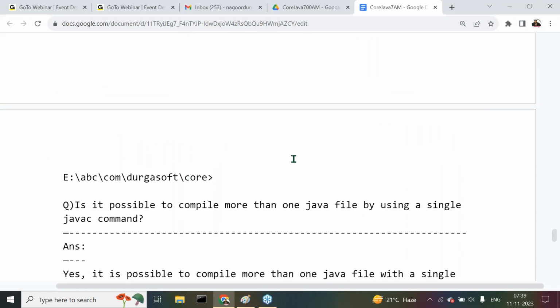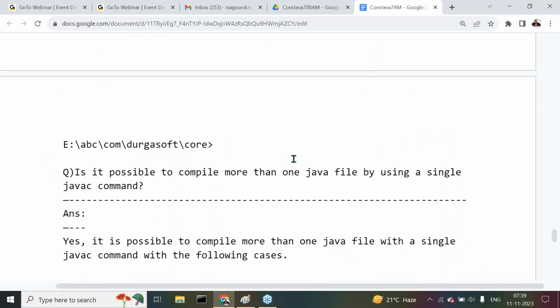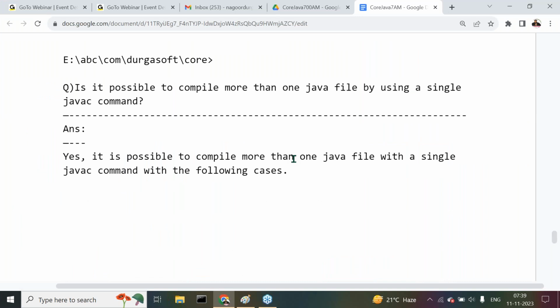After that, I gave you some options. The -d option we have discussed. What exactly is the -d option? If you want to compile the Java file from the current location, and send the generated .class file to a particular, some other location, we have to use the -d option.